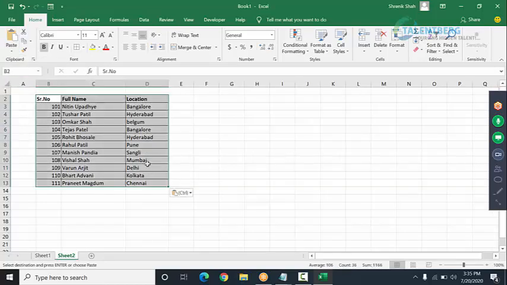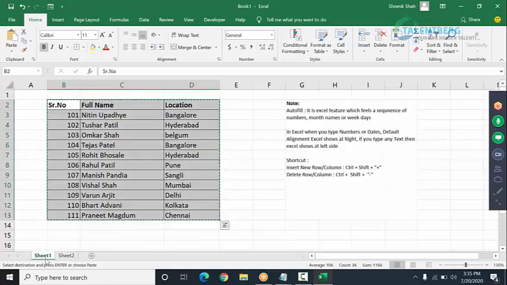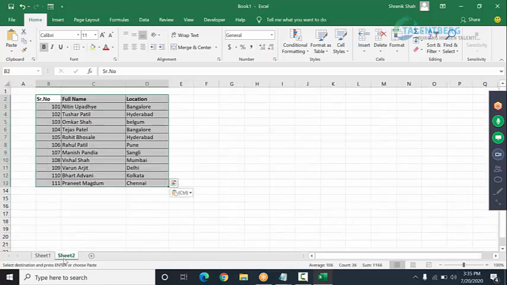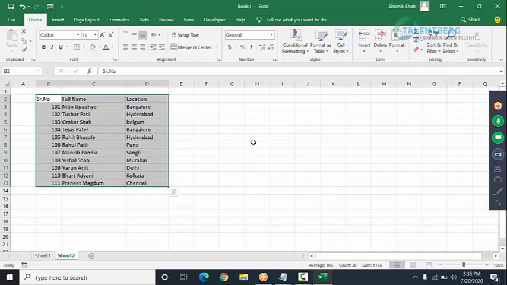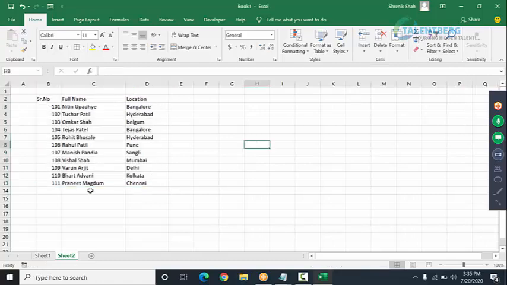You can see easily, without manual formatting, Excel gives me the exact copy of the table, same to same. Okay, but after copy paste, if you wish to remove all the formatting, that is also possible. Here is the option clear formats. Click that option clear formats, so Excel removes all the formatting. That is easy to work with.